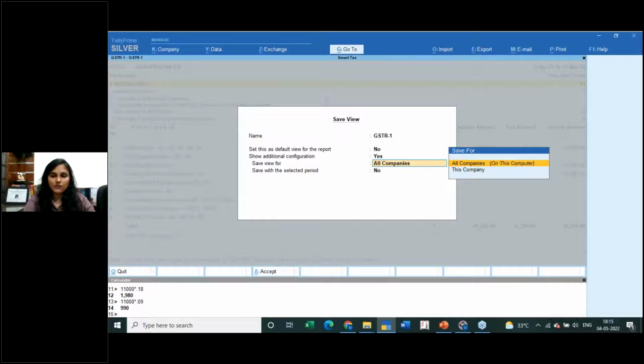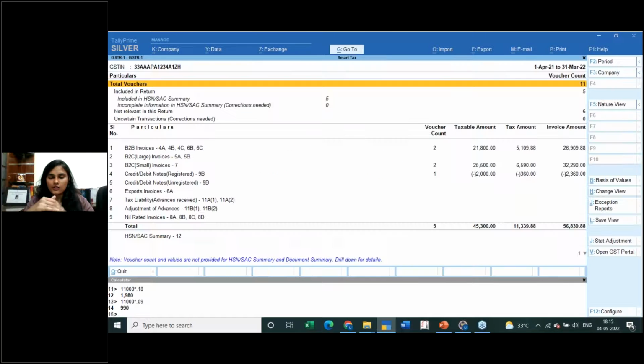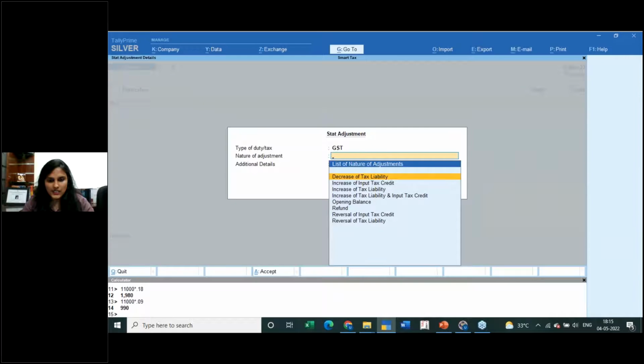Now, whether you want it for all companies or this company: if you choose all companies, then it will be uniform for all the companies whichever you open in that particular license and that particular system. If you choose this company, then it will be applicable for this company, no matter which system you open. That's the difference between the two. Whether you want to save this with the related period, if you are creating working papers, you can just define the period and then tell your article assistant or your staff to just use that saved view and generate the report. As simple as that.